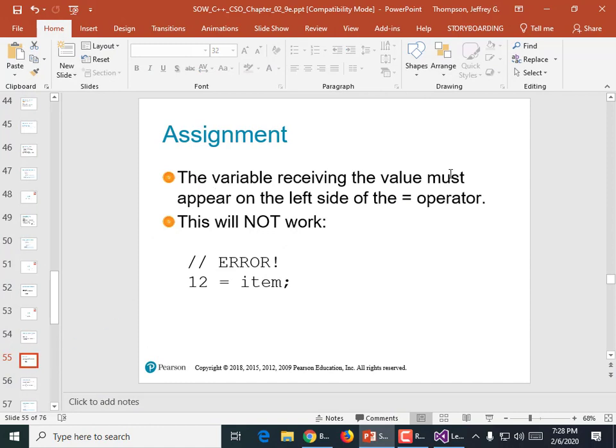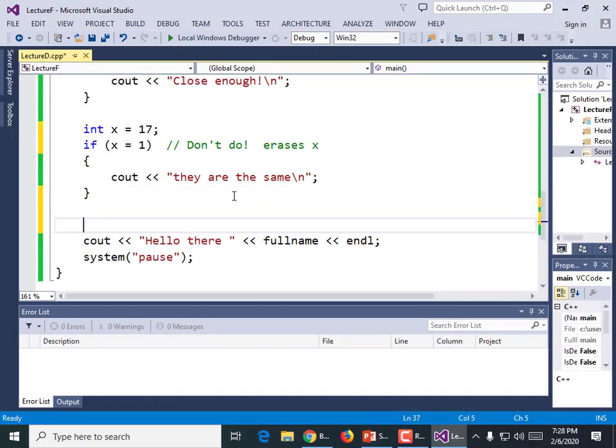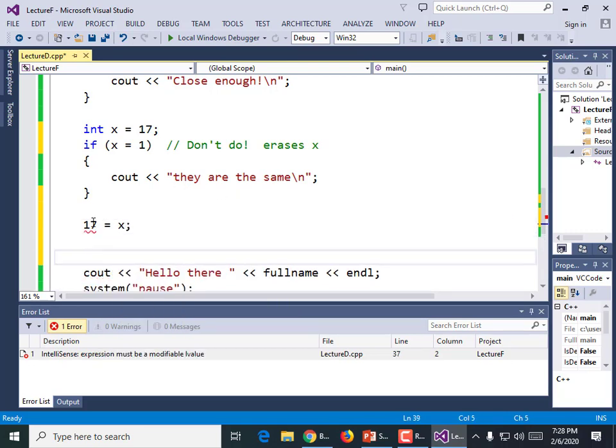The variable receiving the value must be on the left hand. That's just a syntax matter. I can't do 17 equals I, or 17 equals X. They call this the LHS and this the RHS, which stands for left hand side and right hand side.